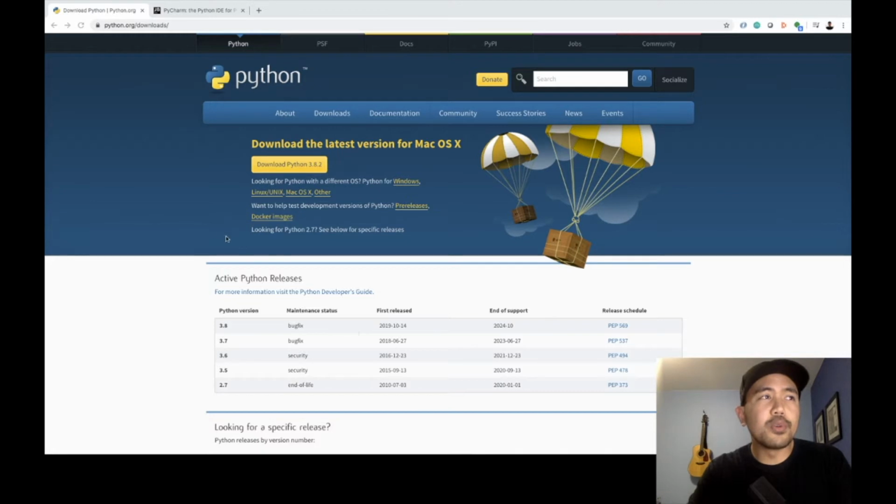So for those of you who don't know, Python is a popular programming language, and it's known for its use in industry and academia, and it has a simple syntax which is designed for readability. So it's actually a great language to use for anyone first learning how to program.